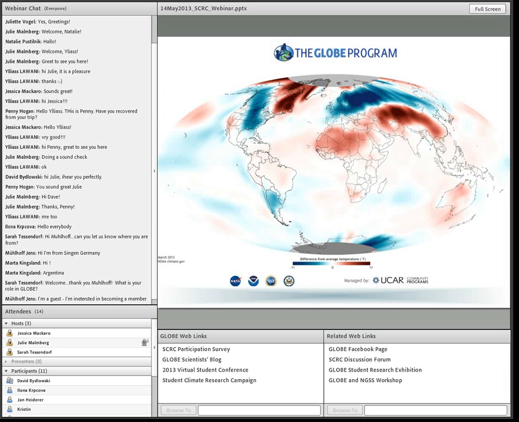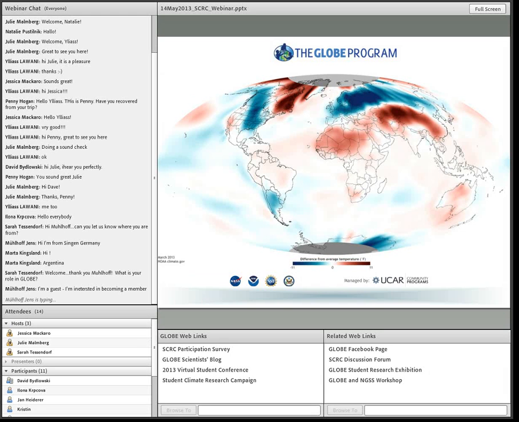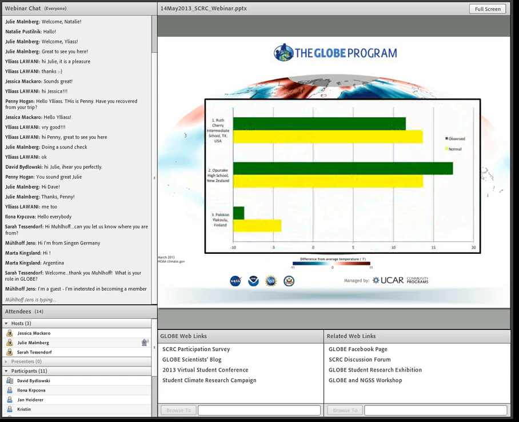And what this map shows you is above and below normal. Any areas that are red are reporting temperatures in March that were above normal. The darker or more intense the red, the higher above normal. And the blue colors show below average. And again, the more intense the blue, the more below average. So we have a graph here to show you.